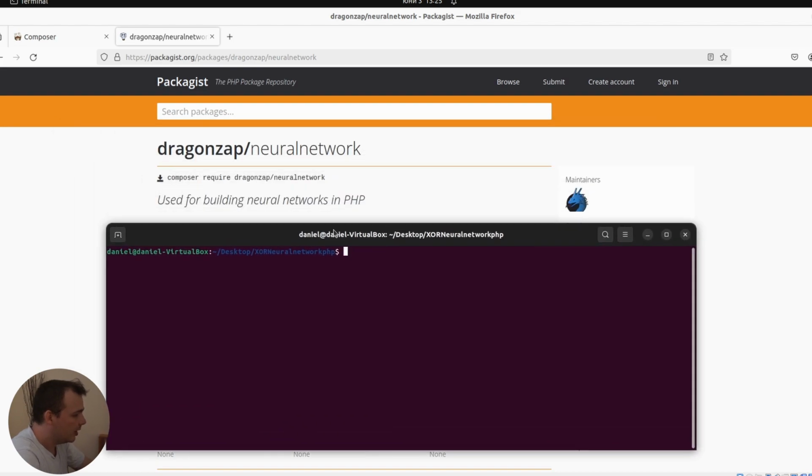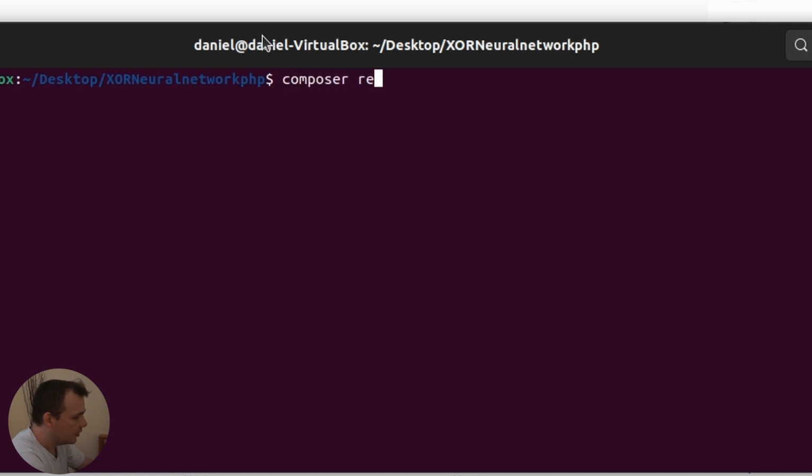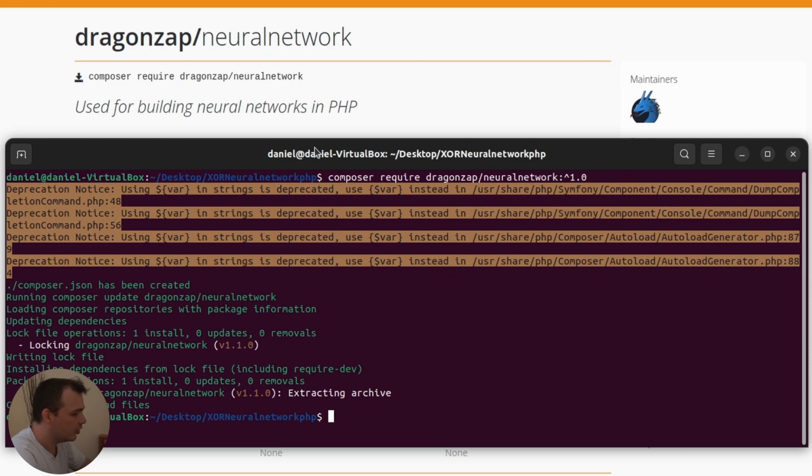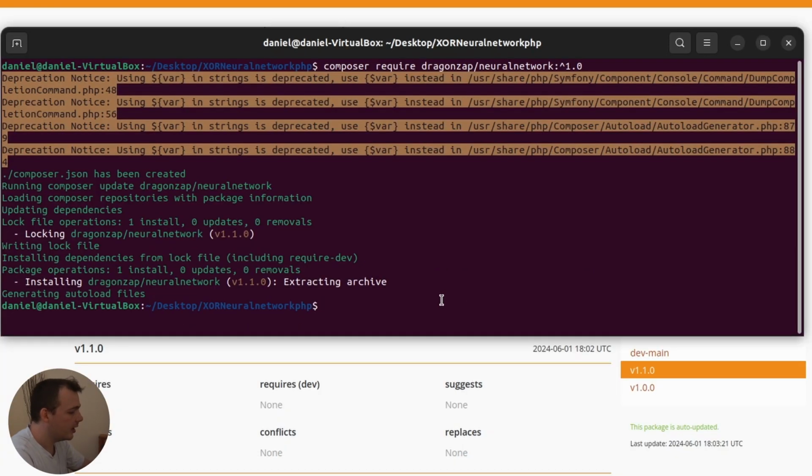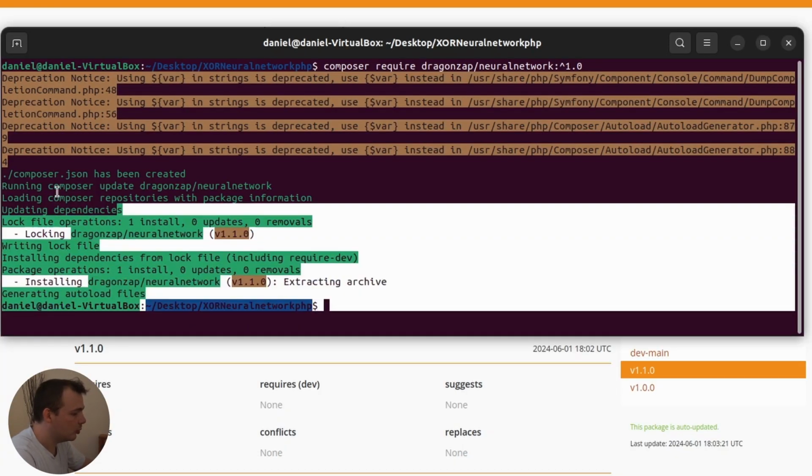on our desktop. So just in your terminal or command prompt, if you're on Windows, we're going to say composer require Dragons App / neural network :caret 1.0. That will ensure that major 1 is installed. And we now have the library for neural networks in PHP installed.